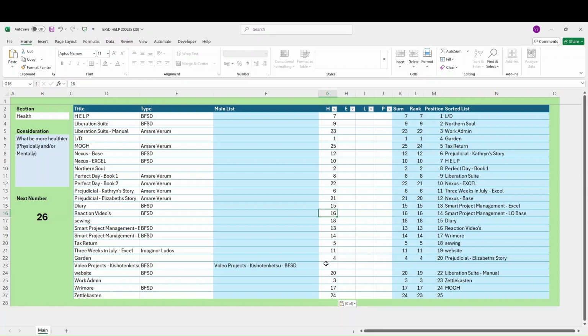The way to do this is as follows. Enter the number 16 into video projects Kishoten Ketsu, and this should then highlight that number along with the number for reaction videos. That means that the reaction video should be the next item in the list, number 17, so changing that to 17. You will now see that this now highlights Rymore, which should now be changed to 18. In turn, this generates a further highlight of sewing, which now means that you need to change sewing to 19.